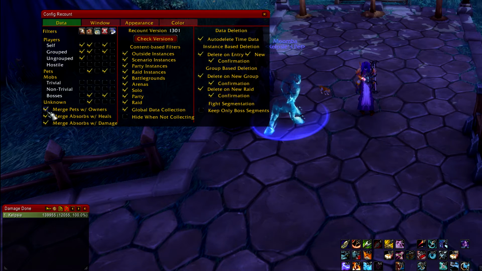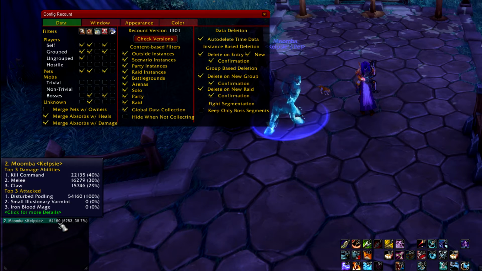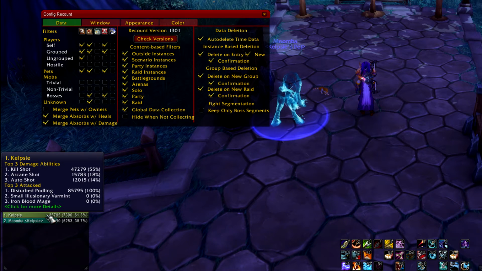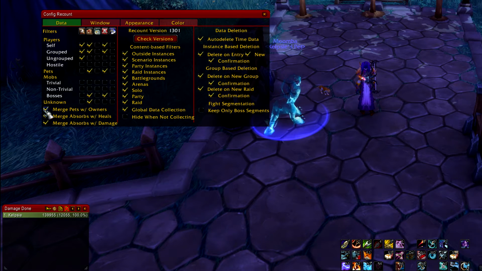I mainly just make sure that pets are merged with owners. If they're not, I'll have a separate bar here which will show my pet, but I prefer it to just include it all in the one. You can merge absorbs with heals as well, so any absorbs that a disc priest or a paladin or maybe a DK will do, they'll come under healing done, so you don't have to check that beside absorbs done. So it's just a matter of convenience or preference.